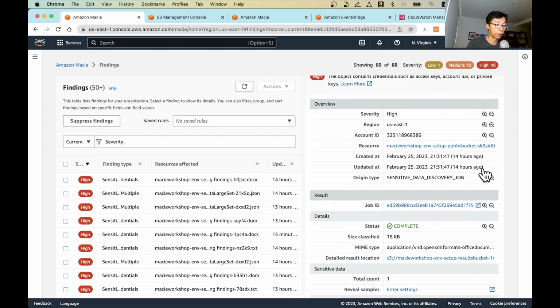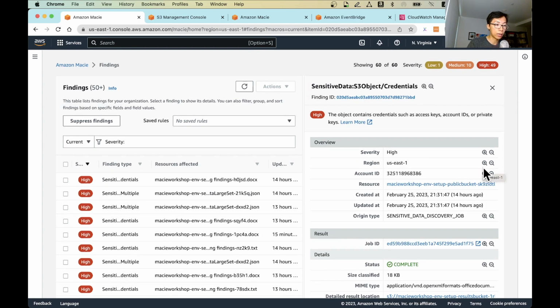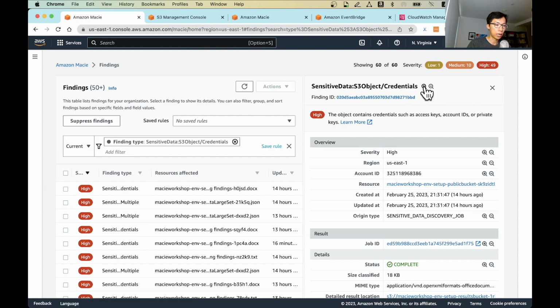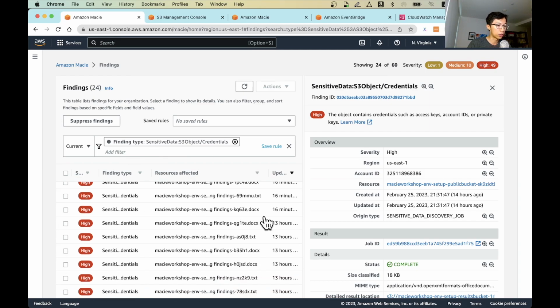Also, one thing to highlight is easy filtering. For example, if we find this finding at the very top, which is related to sensitive data S3 object credentials, and we want to know all the findings just under this category, we can click this plus icon. Then Macie will automatically create a filter for us, so it can filter out all the finding types underneath this category, right? So we can look into that.